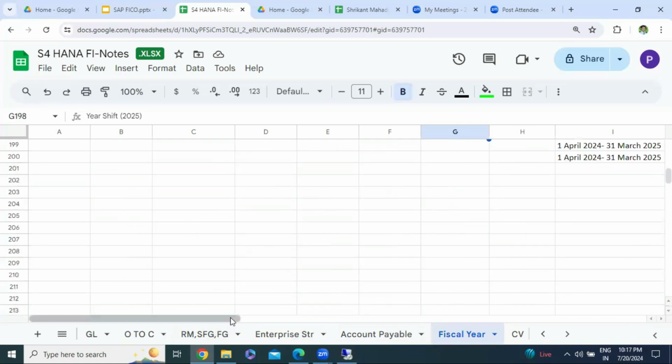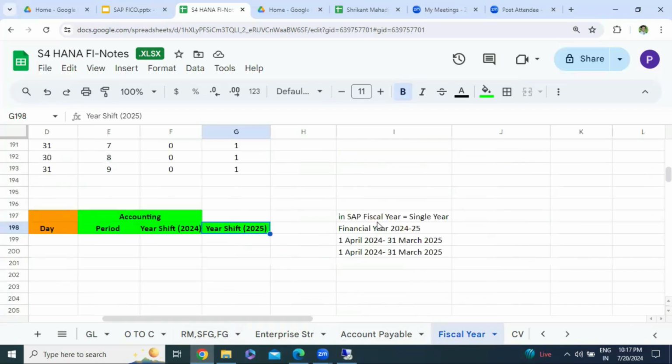Okay. Now just see that here in SAP. These are some thumb rules in SAP. Just understand this one, right? First, in SAP, fiscal year is a single year. That means January to December.